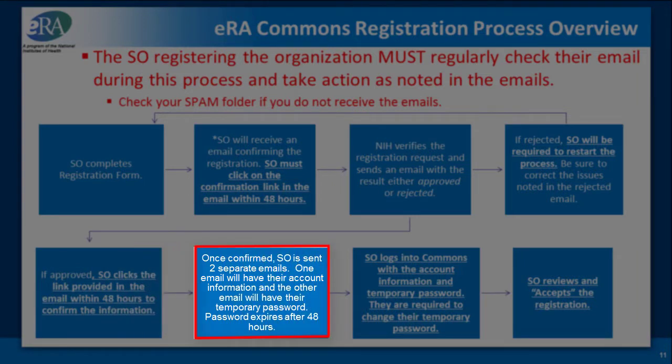Once confirmed, the SO will receive 2 additional emails. One will have their account information, including their username, and one will have a temporary password. The SO will need to log into Commons with their new account and their temporary password within 48 hours, otherwise the temporary password will expire.